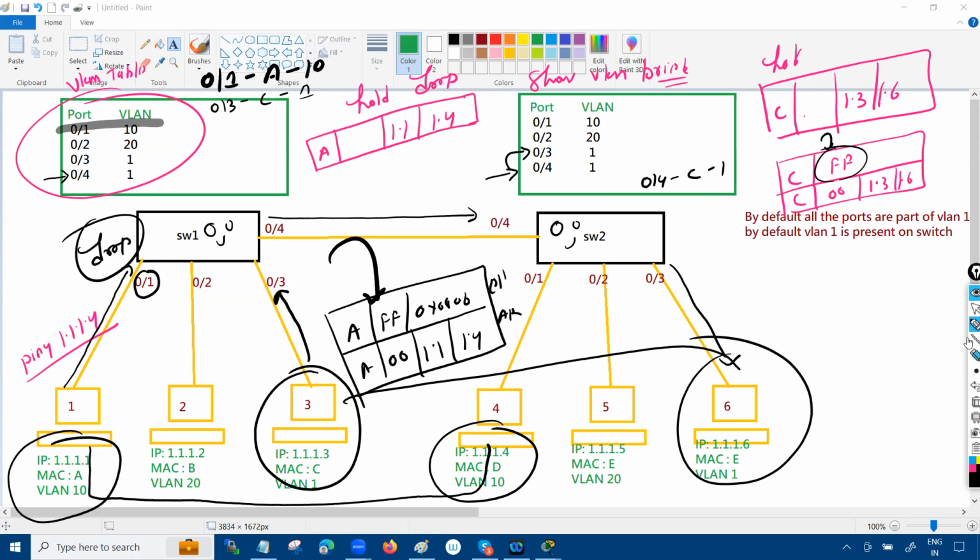The reason is that these two ports are in the same broadcast domain right now. And that's why we are able to communicate. And that's why we are not able to communicate in the other case, because 0/1 is part of VLAN number 10, and 0/4 is part of VLAN number 1. Different VLAN, no communication.